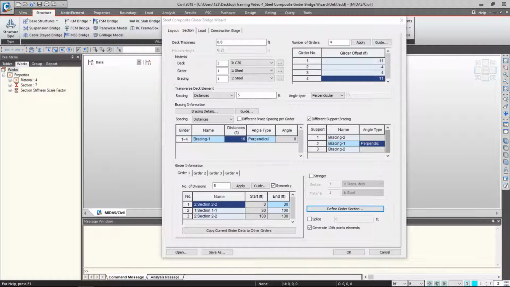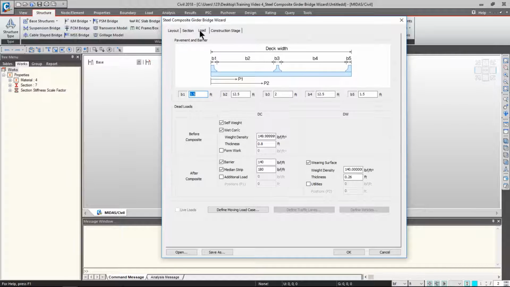Let's close all the tabs and move on to the load tab. First, let's punch in some numbers for pavement and barrier. For B1, let's put 1.3, B2 13, B3 1.4, B4 13, and B5 1.3. This table represents dead load. If you look closely, they are divided into before composite, after composite, component dead load, and wearing dead load. By clicking check boxes, you can easily activate or deactivate, meaning whether you will consider some dead load aspects or not. This time we will leave them as default and move on to live load.